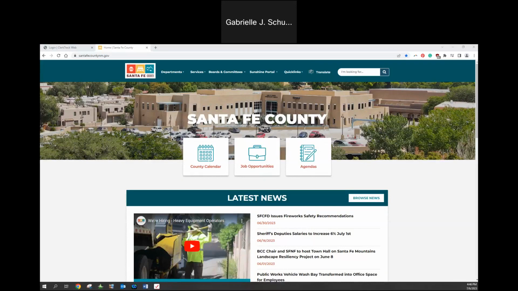If you're here to review how to search for public records and purchase documents online through the Santa Fe County Clerk's self-service portal, we're going to start from the Santa Fe County's main website, which is santafecountynm.gov.